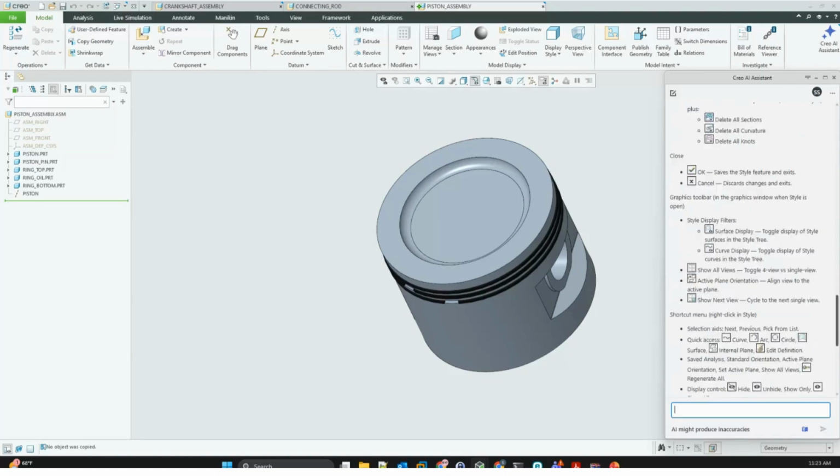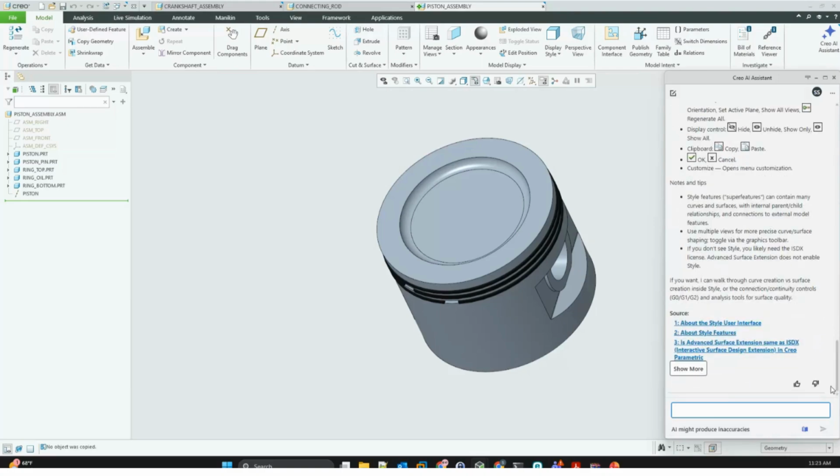Now, you'll notice in this case, it's concatenating the information from several different sources at the same time. And so in this case here, there's probably content from the Creo help menus, and probably also in this case, this is most likely a PTC knowledge base.